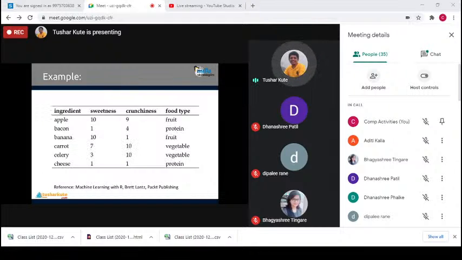Let's see a data set with the help of an example. This is a good example that I found in the book Machine Learning with R by Brett Lantz. It perfectly demonstrates how exactly KNN works. Let's say I have a data set of 16 different ingredients. I've just shown a snapshot of them. Just a minute, I'll open the data set and we'll check it out. I have created the actual data set manually.